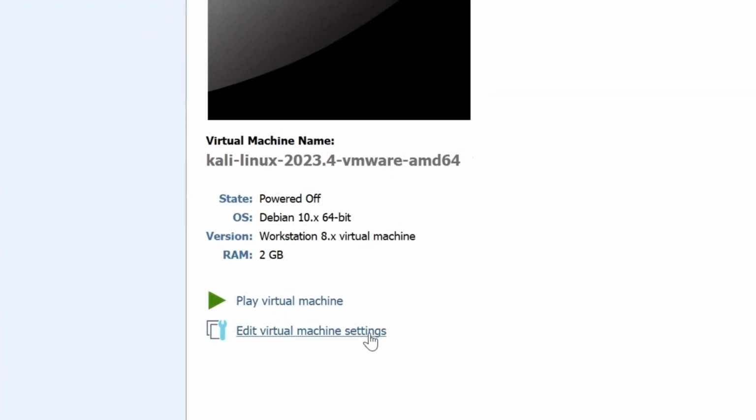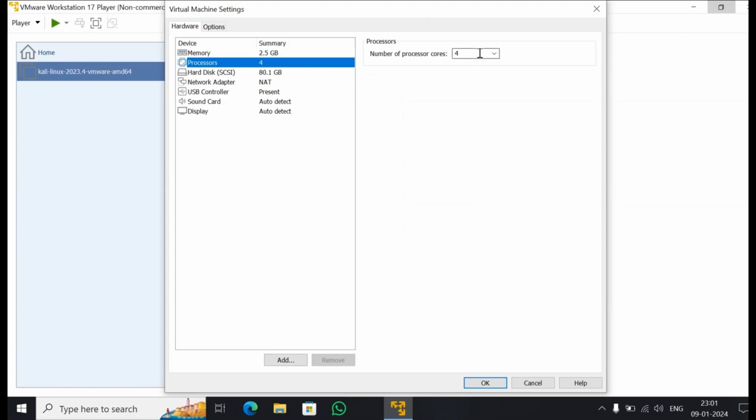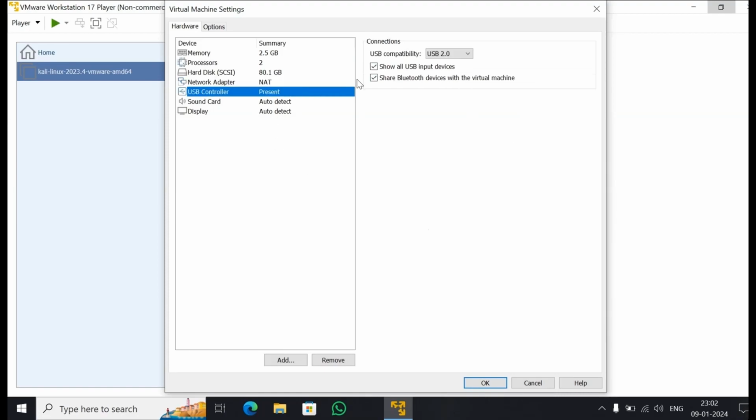Then click on Edit Virtual Machine Settings. The minimum RAM allotted to the virtual machine should be 2 GB to run it smoothly, but I am allotting 2.5 GB. You can allot more RAM if you want. Then click on Processors tab and allot at least 2 cores. Then click on Network Adapters tab and then use same settings as I am using.